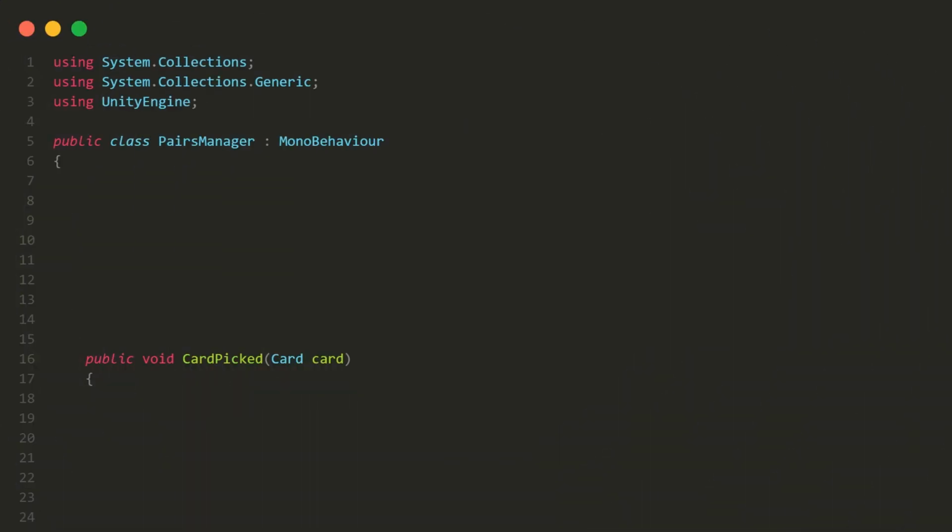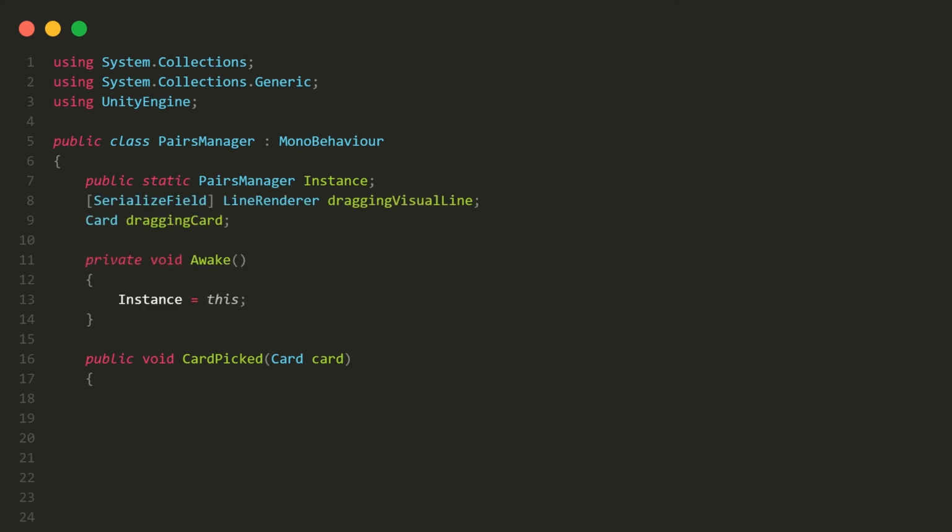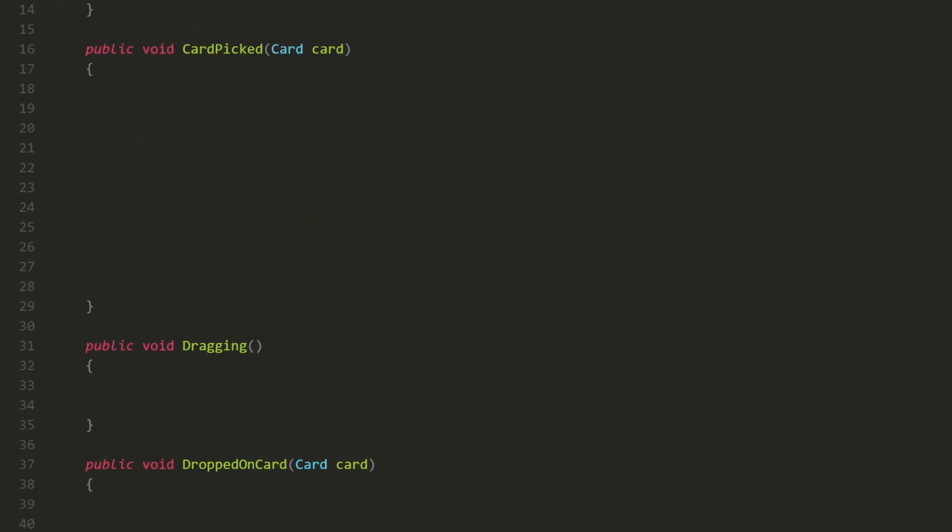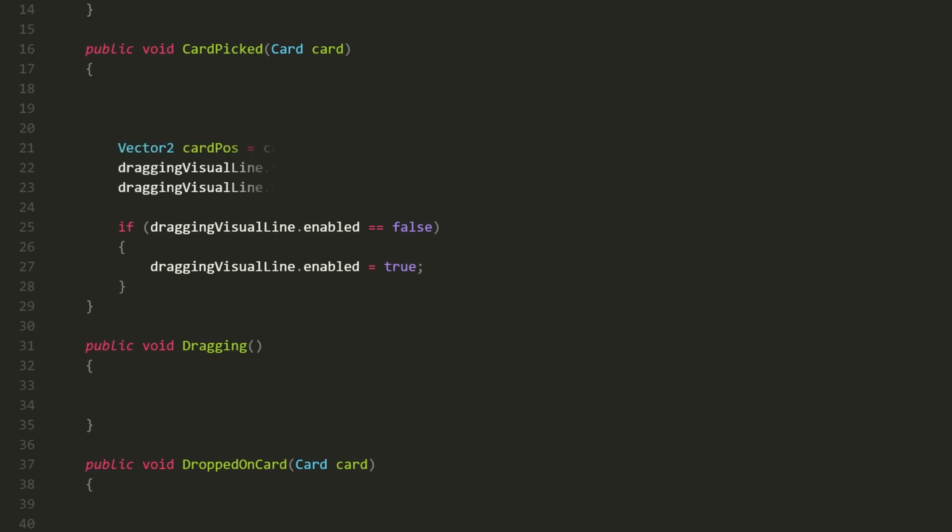Now comes the fun part. Create a new script called PairsManager and make it a singleton. Create a reference to the line renderer in PairsManager. Enable the line when a card is picked. Update the line start and end positions as the card is dragged.